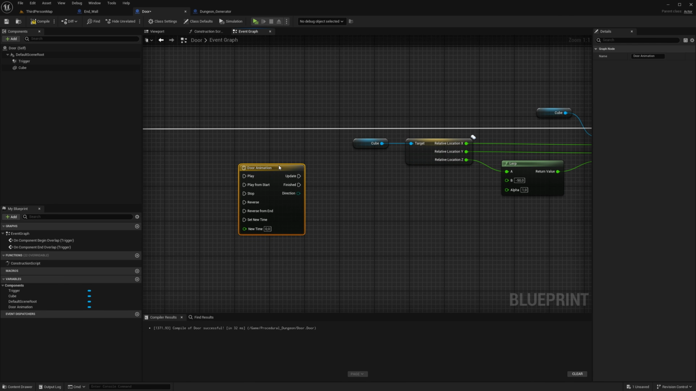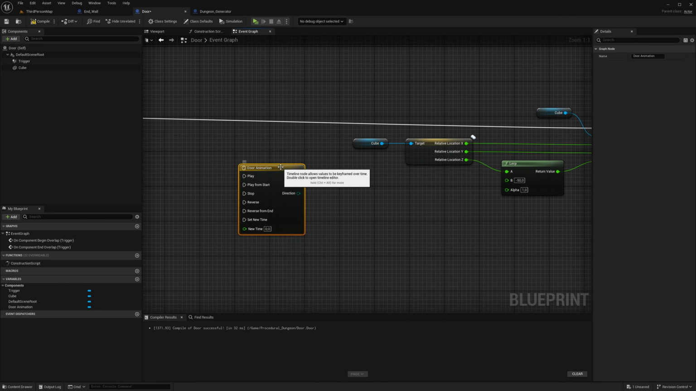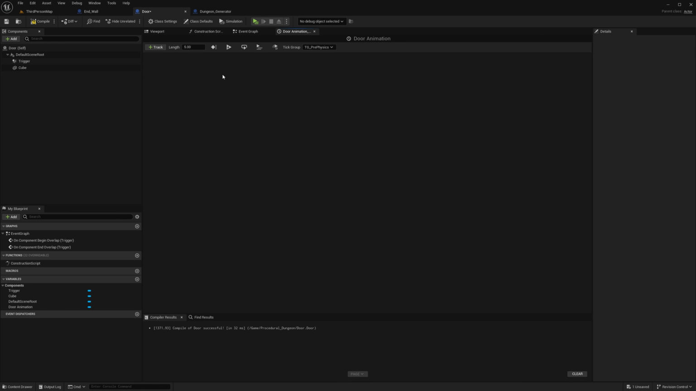Then we need to double click the timeline, then we get into this view. And this is overly complicated stuff here for no reason. We need to add a float track because we are only modifying one of the axes. If we are modifying all three, we need to make a vector, but we only need to do it on the C, so we can do it with a float.